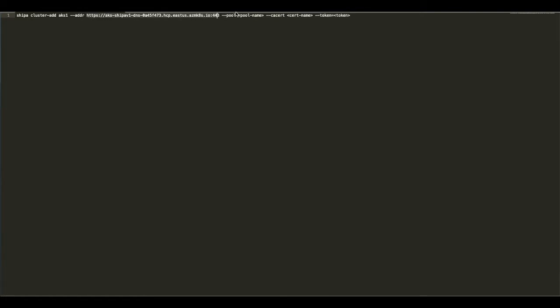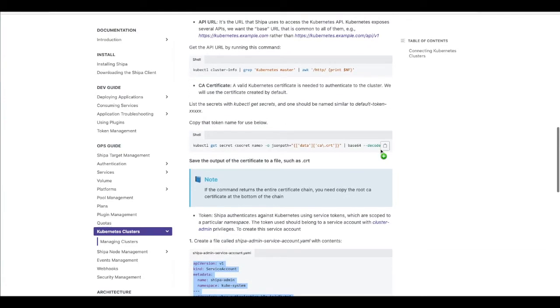The other parameter that I also already know is the pool name, since we just created it, and it's called AKS1. So I'll just pass it already here. The next information I need is a CA cert file. So let's go back to our documentation.